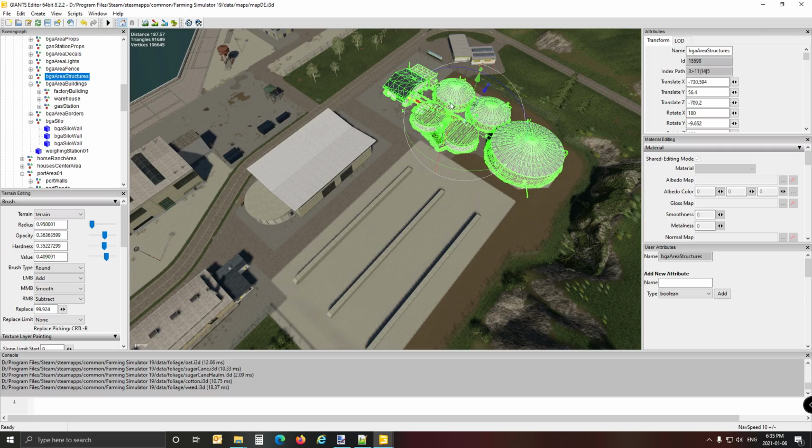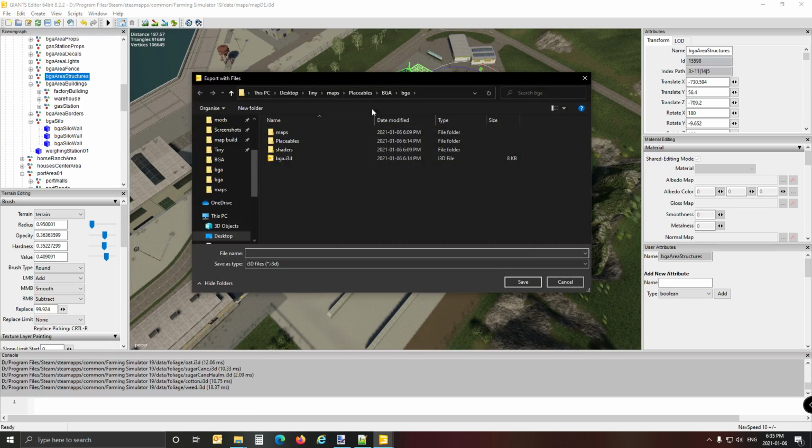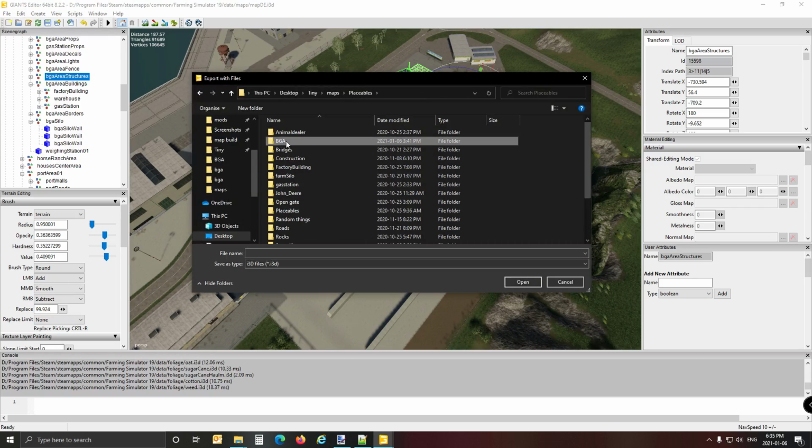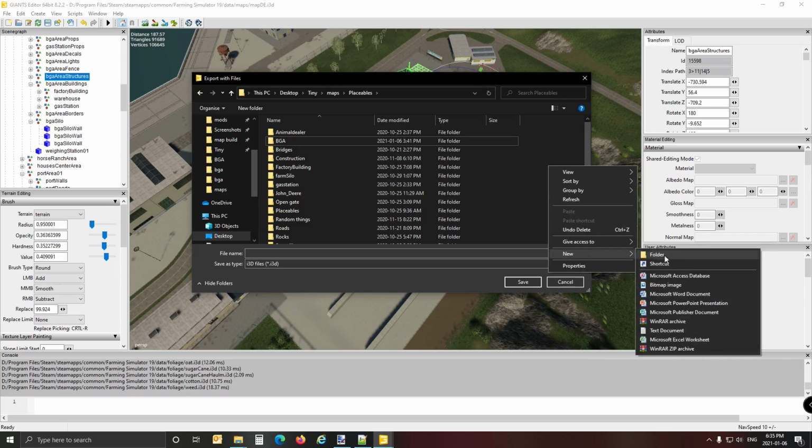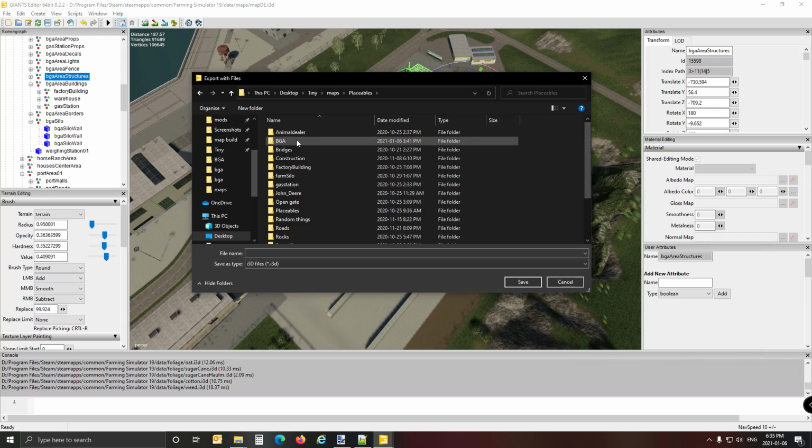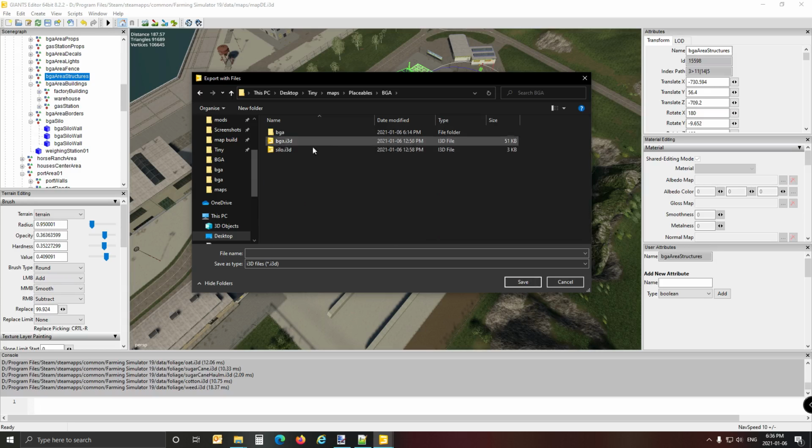You select first the BGA structure, then File, Export Selection with files. We go to tiny maps placeables and create a folder. Right click, new folder, and then name it BGA or whatever you want to call your BGA. Remember to make it simple for yourself, because we're going to work with the XMLs as well. So don't use long names, because it just drags out the whole process, especially if you have to start typing. But I don't really type, as you know me, guys. I always use control copy and paste.